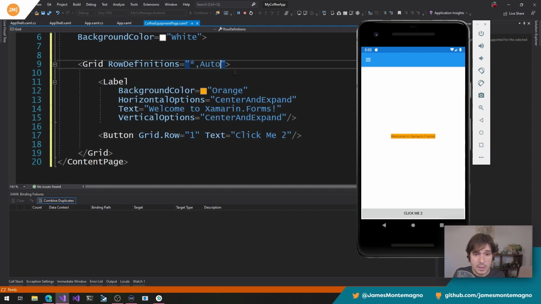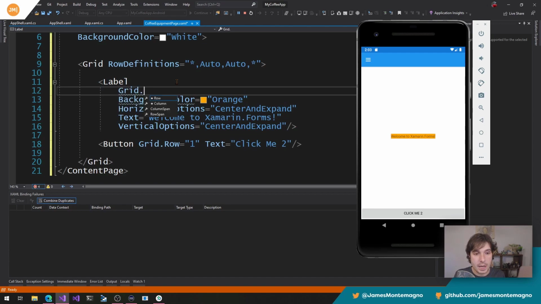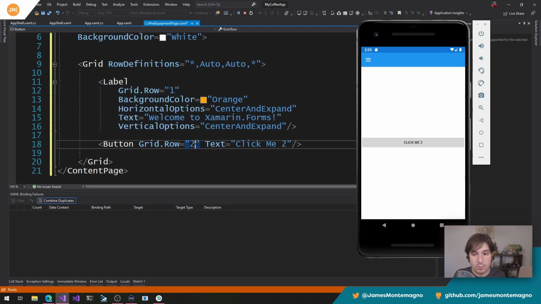So for example, if I really wanted to, let's say, make this button and this be squished in the center, I may do something such as star auto star here, which is 3 rows: as much room as possible, as small as you need to be, as big as possible here. And I might do grid.row 1 and grid.row 2. And now we can see that they're stuck in the middle here.